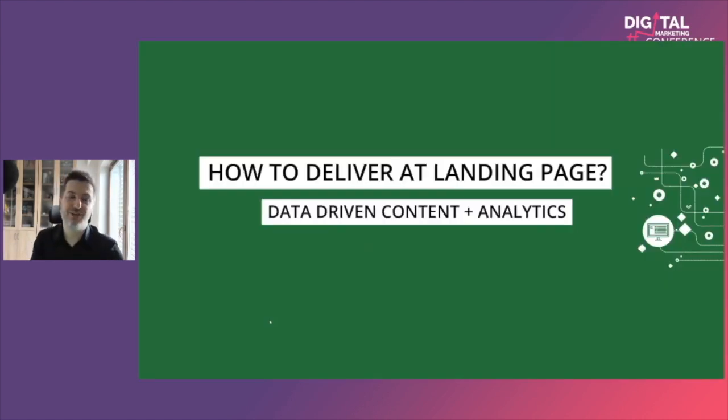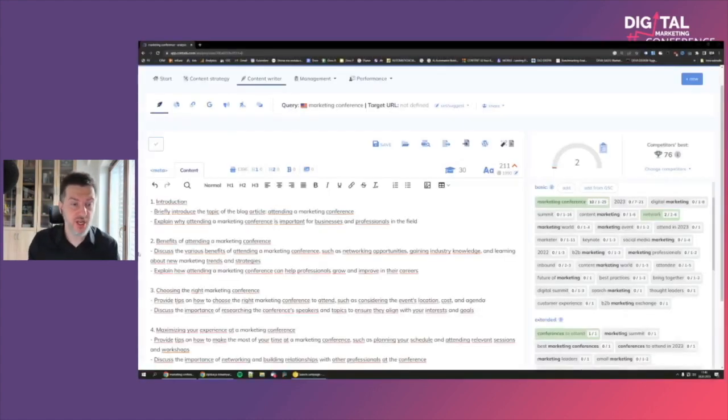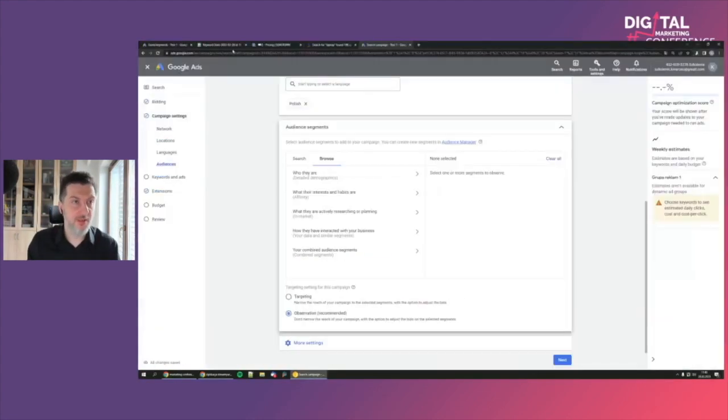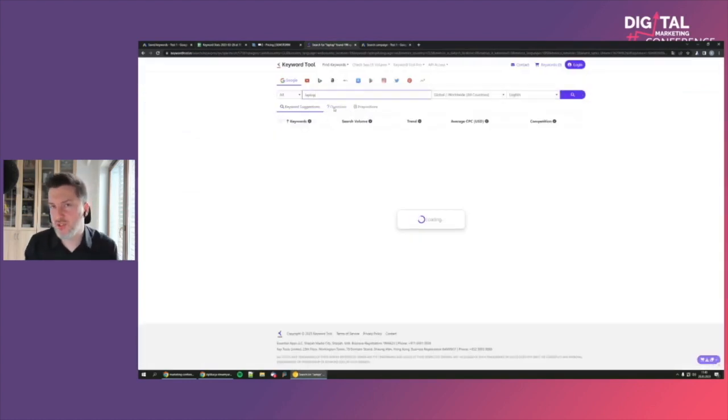Okay, so at last, how to deliver that landing page. If you have data-driven content, we are doomed to win, right? But we have to use analytics. First of all, you have to anticipate incoming questions. So when you're scanning for questions, for example, in this tool, you can go here to questions. This is a simple keyword tool.